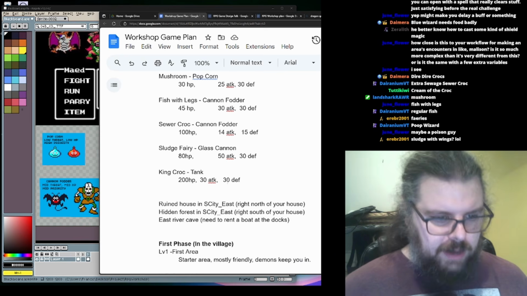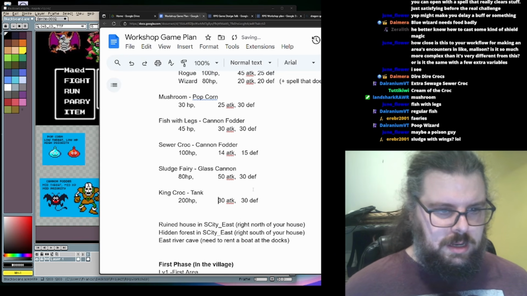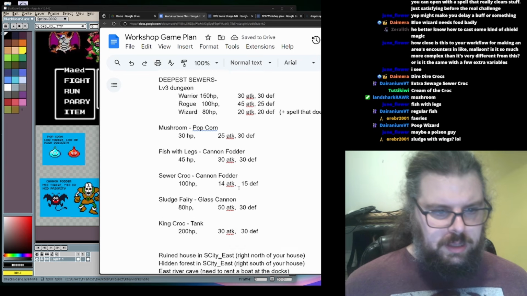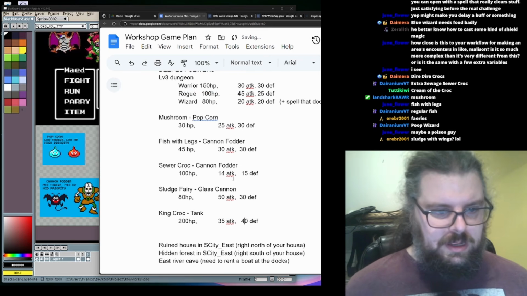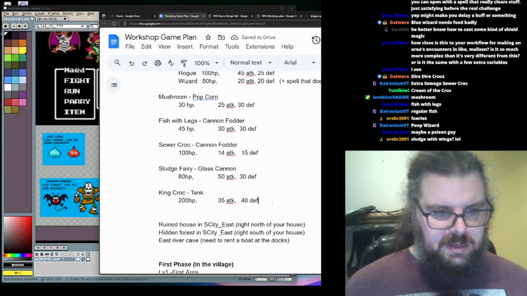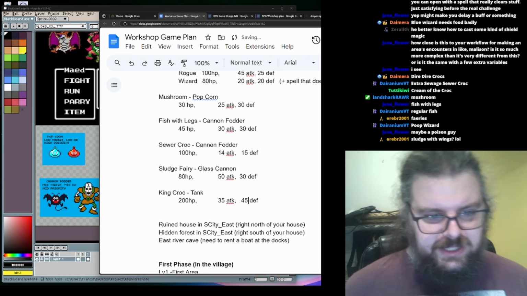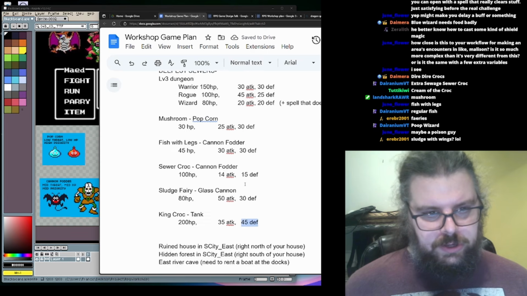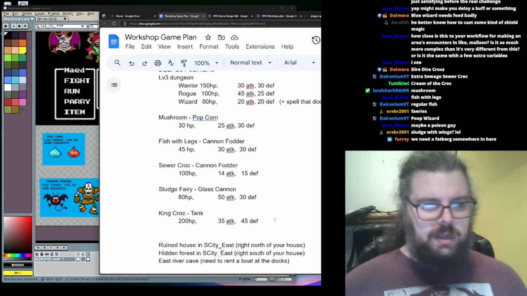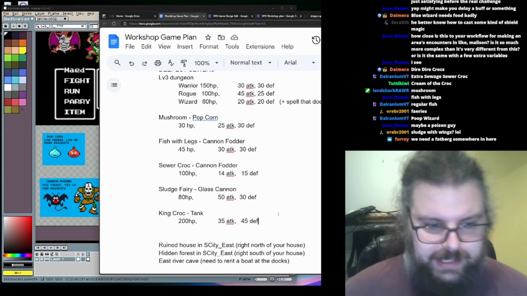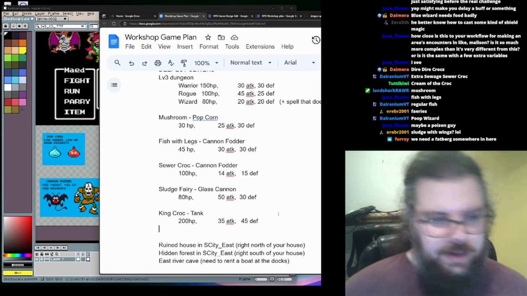Now the King Croc. Let's give him just a bit more attack than this. Let's go for 35 attack. 30 defense. Actually, let's go for 40. 40 defense. Maybe even 45. Yeah, matching the defense of the tank to the attack of your main damage dealer, I think is a good idea. That really makes it feel like a tank that way.